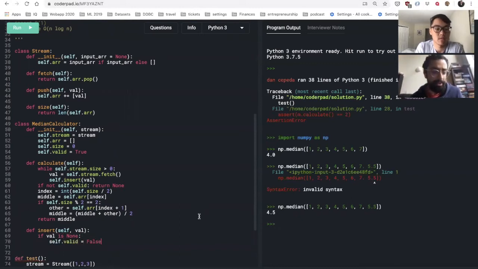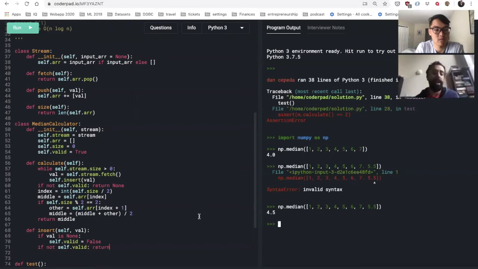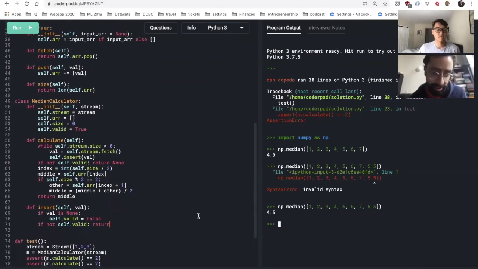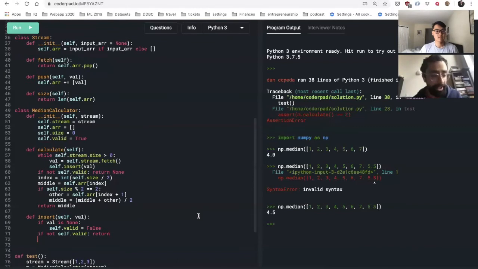self.valid equals false. Return. If not self.valid, so I'm returning early. If we're not valid, stop. It kind of goes outside the scope of the problem, but it's a nice bell and whistle, I guess. Okay, so let's do the base case.